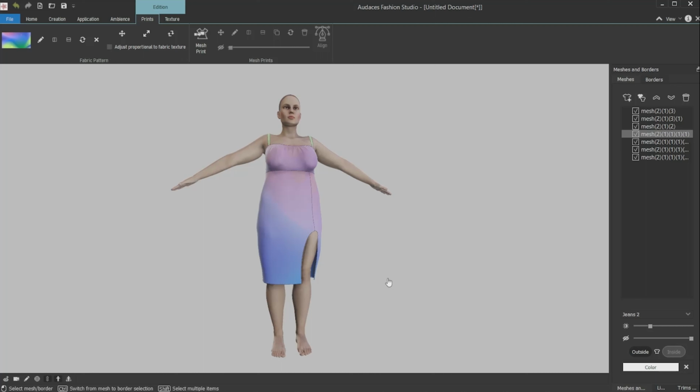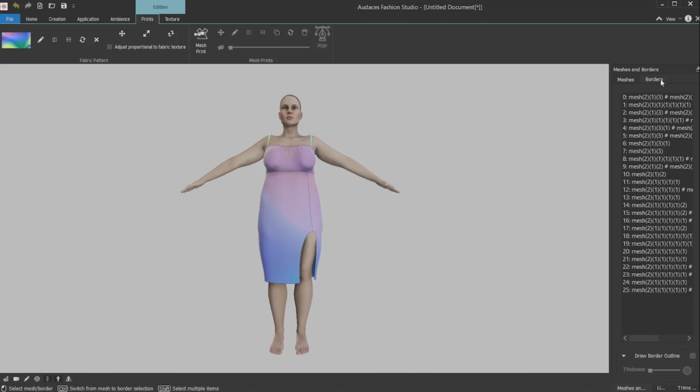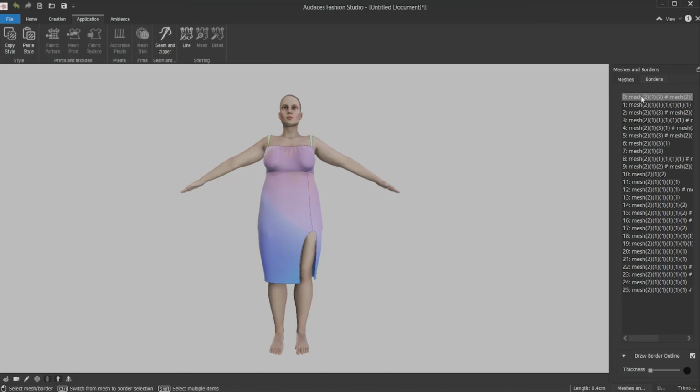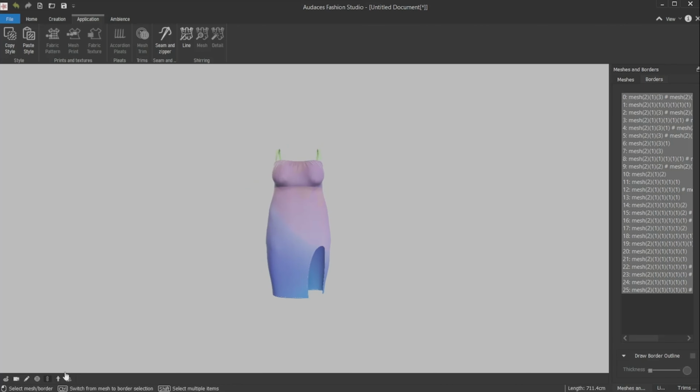To finish the dress, open the Borders tab, select all the meshes clicking below and dragging up, or clicking on the first mesh and shift-clicking on the last, and removing the lines visualization. Now you have a more realistic view of your dress.